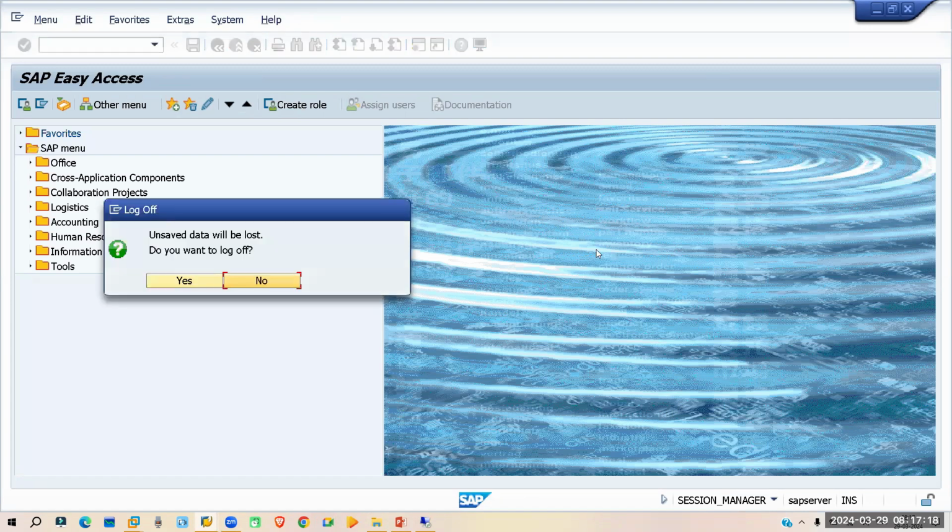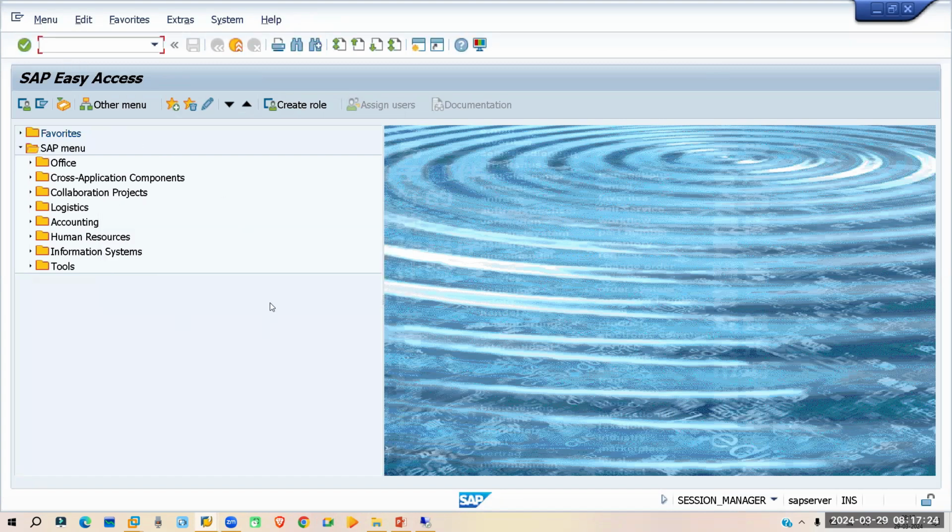If I put /i over here, it will ask you to log off. So it is the same function as this log off. Either you can click on here or you can put /i and it will ask you to log off.